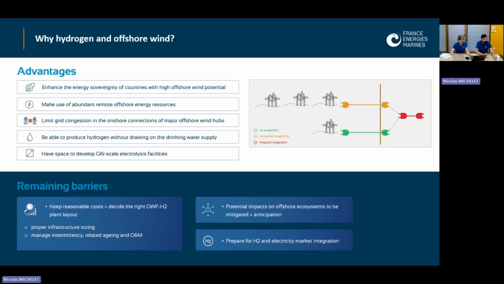Here on the right, we have a little graph that explains this, showing with color the level or frequency of congestion for regular wind farms, and what hydrogen could bring in a simplistic way: limiting the congestion this way. Offshore, we are also able to produce hydrogen without drawing on the drinking water supply, and we have space to develop gigawatt-scale electrolysis facilities.